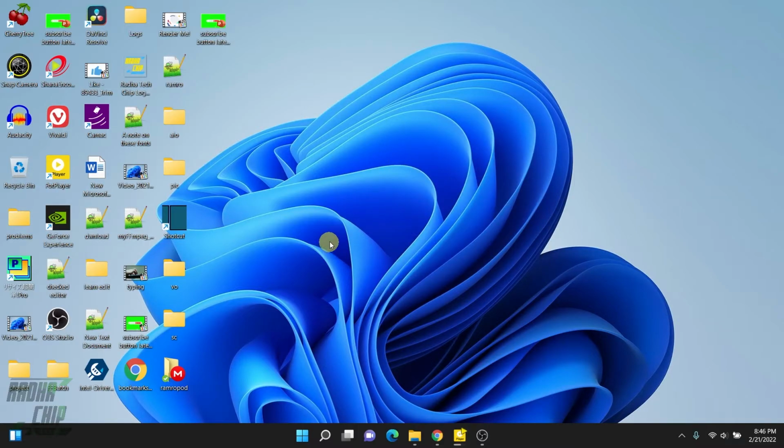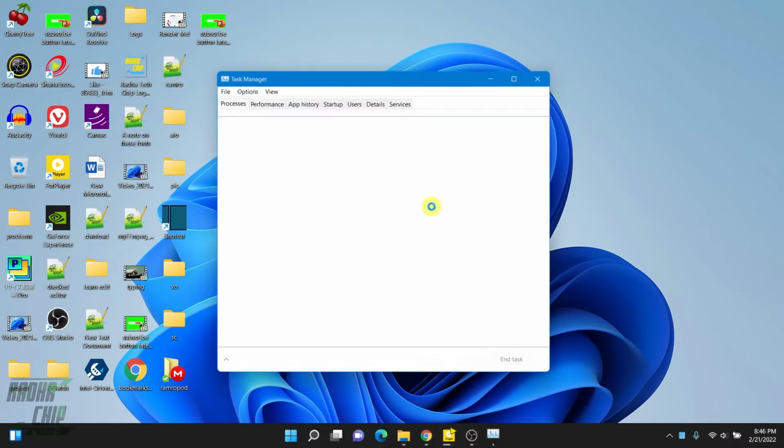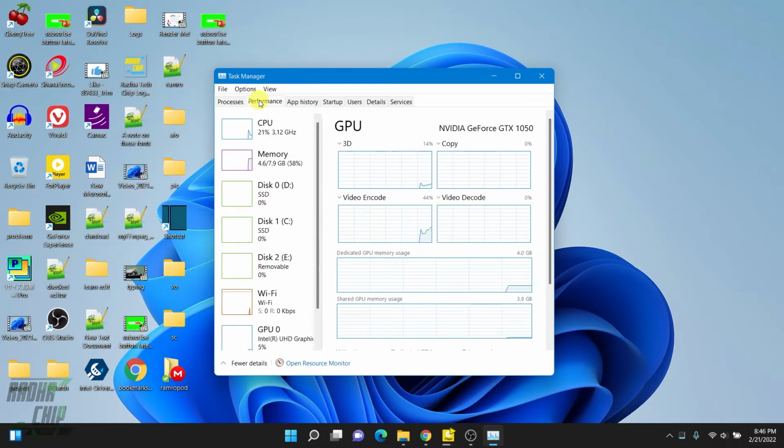First, check if your PC has a dedicated graphics card or not. You can check it from Device Manager or from System Information or from Task Manager. To make this video short, let's go and open Task Manager. First, go to the Start menu and right click on it and click Task Manager and go to the Performance tab and scroll down to see the graphics card.